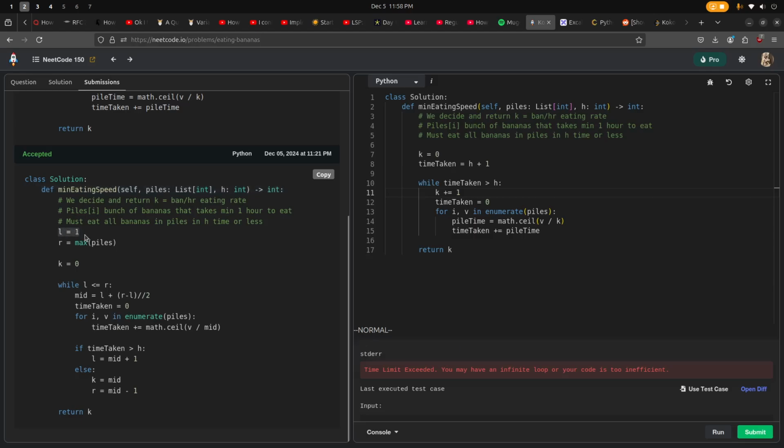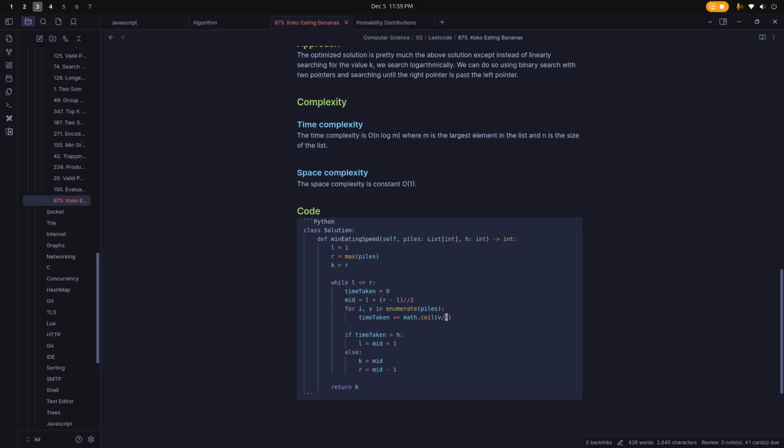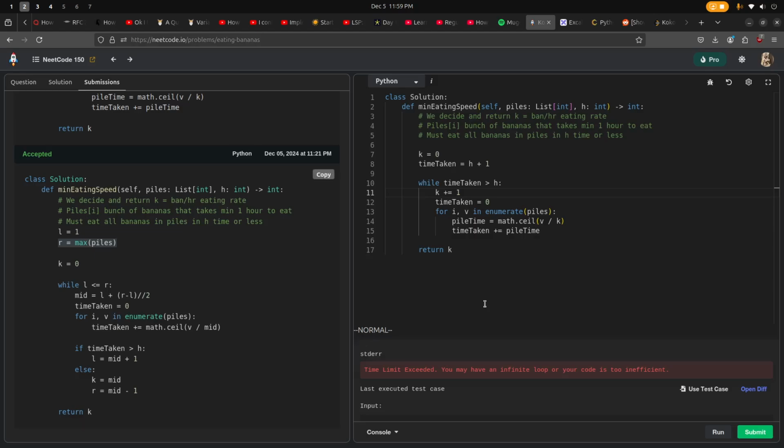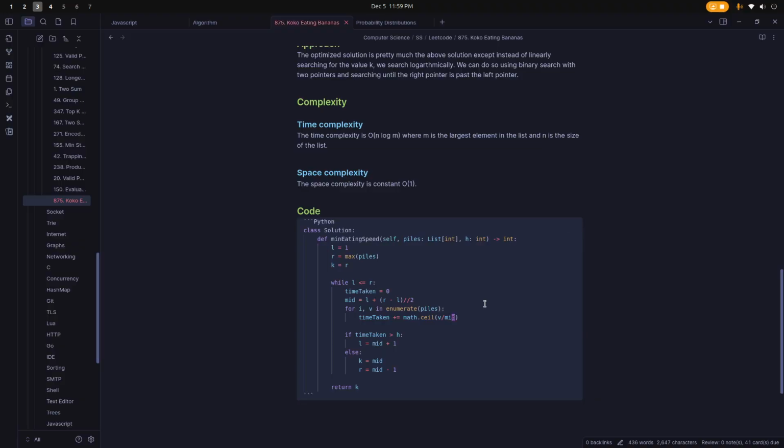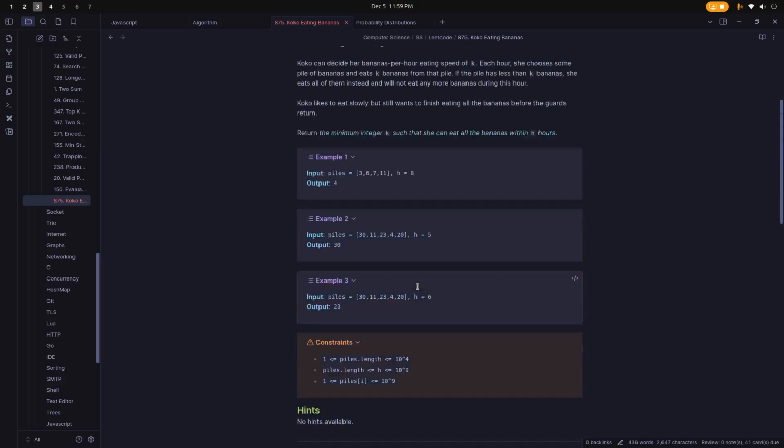So we have left equal to 1, right equal to max piles, k equal to 0, while left is less than or equal to right, time taken is equal to that. We get v divided by mid. Oh, that might be a bug, actually. Yep, it is a bug. We don't want to do that. We're going to use the mid that we calculated. And if the time is bigger than h, then left is equal to mid plus 1. Otherwise, k is equal to mid. And then we return k. Yeah, looks good.